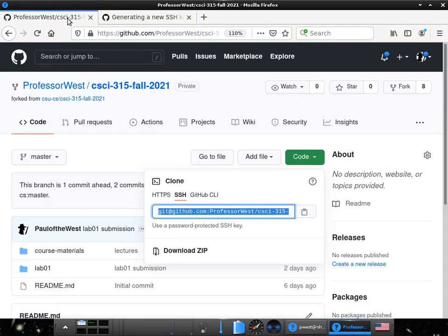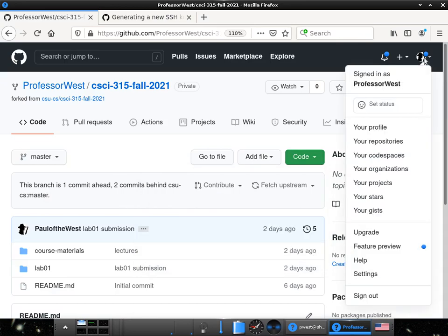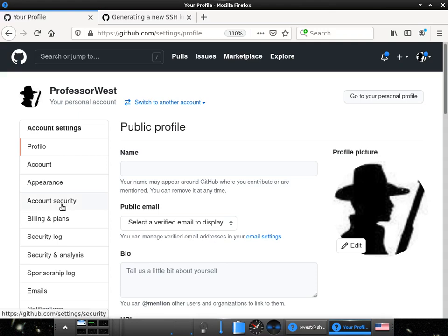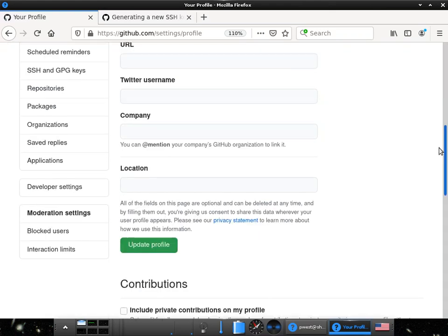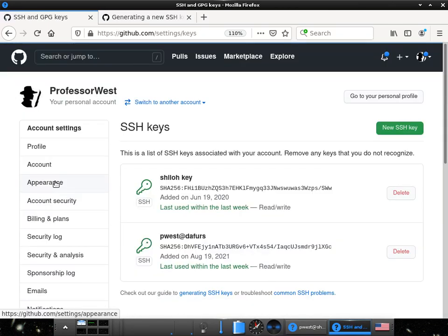All right, once that's done, what you'll need to do is go back to your profile, go over to settings, go over to... not account security. Is it account security? Let me see. SSH and GPG keys. New SSH key.